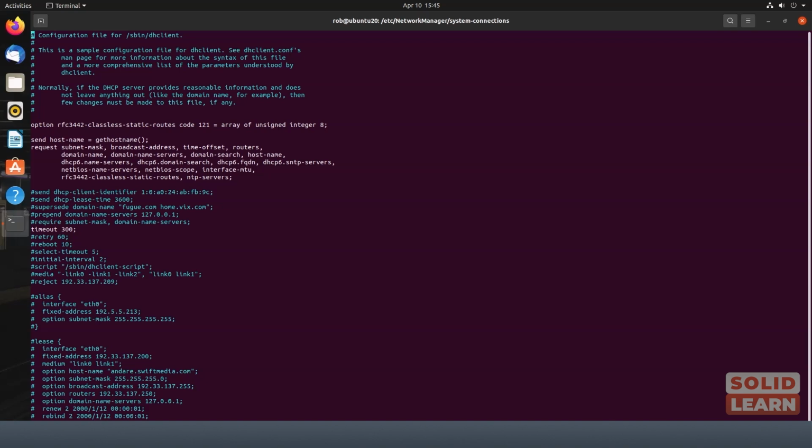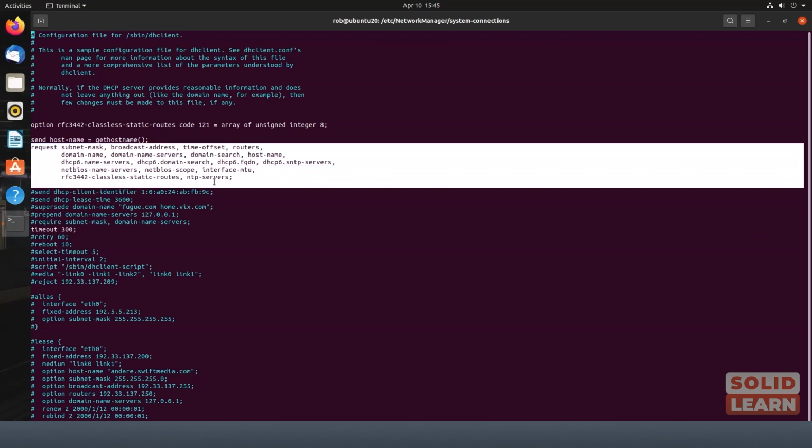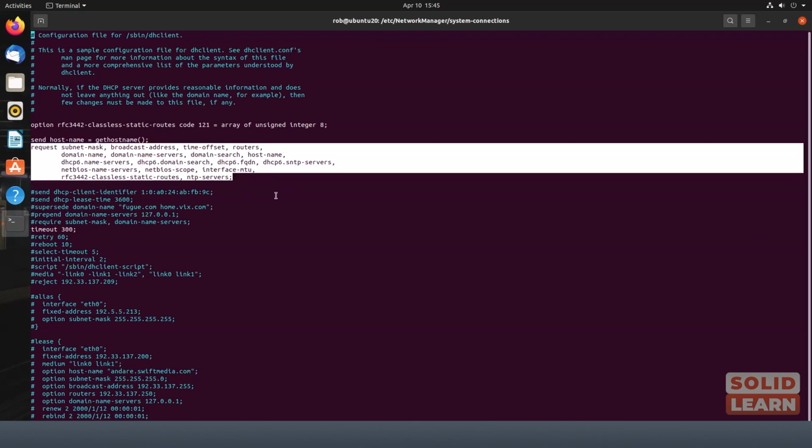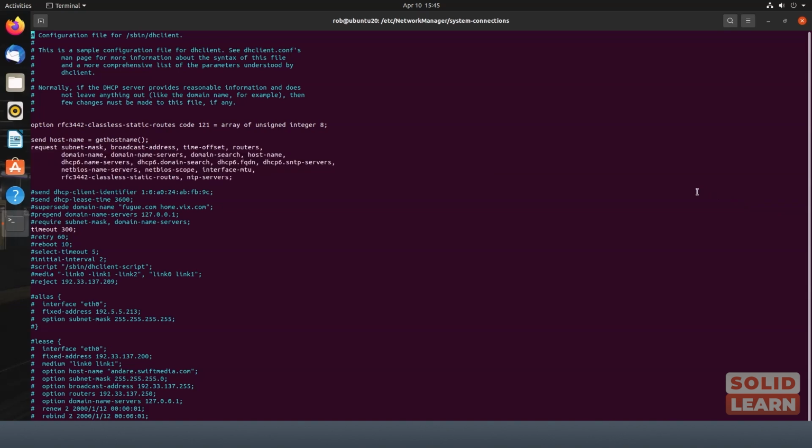And we're going to request a whole bunch of information back from the DHCP server. You can see this on the request line. This is all the information that we're trying to get back from the DHCP server. So just remember that the dhclient.conf file in Ubuntu is significantly more complex. It requests a significant amount more information from the DHCP server than what you would see in the CentOS system.